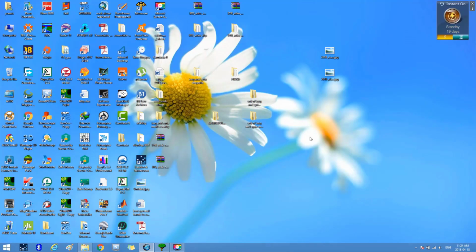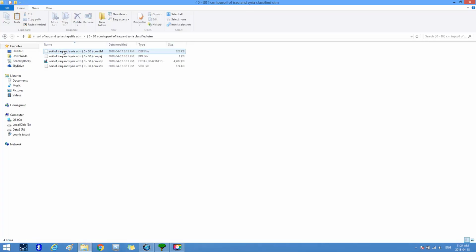Then we come to this file with the title Soil of Iraq and Syria Shapefile UTM. Inside the file with the title 0 to 30 cm topsoil of Iraq and Syria classified UTM, the file is here, titled Soil of Iraq and Syria UTM 0 to 30 cm with the shapefile extension. We transfer this file to the subsoil folder and save it with the title Soil of Iraq and Syria UTM 30 to 100 cm with the shapefile extension. The map for the topsoil and subsoil for Iraq and Syria is the same, but the information in it is different.